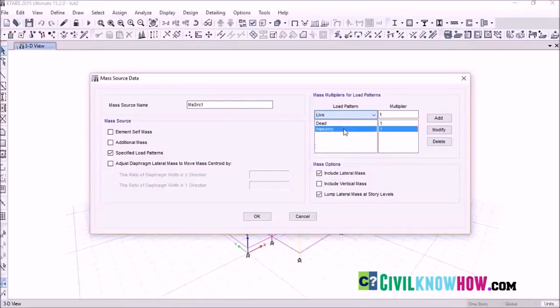And next, in the case of live load, I'm giving a multiplier of 0.5. That means I'm only considering 50% of the live load for calculation of seismic weight. This is because the Indian code specifies that if the imposed load acting on the slab of a building is more than 3 kN per meter square, the percentage of live load to be considered is 50%. This value can vary from code to code, but more likely it remains 50%.